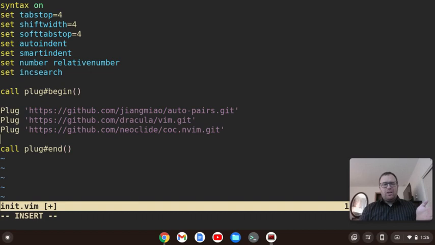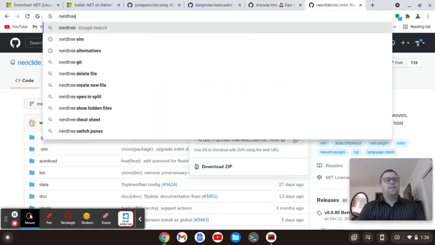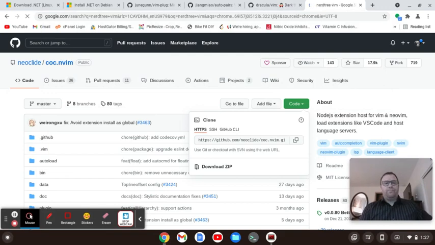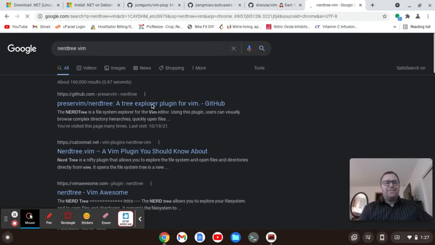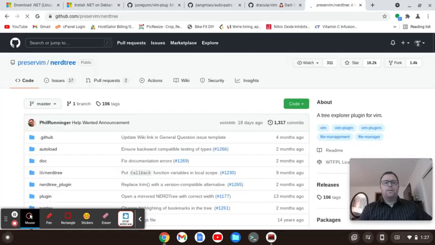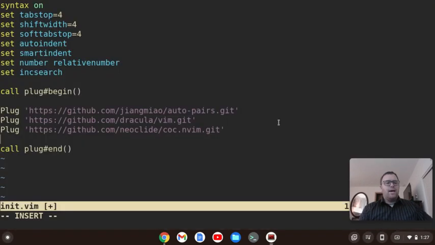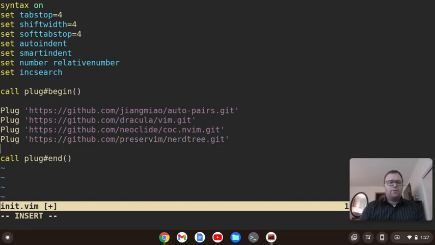I don't want to install a ton of plugins just yet. Although, actually, I lied. Let's get Nerd Tree. Although you really don't need Nerd Tree, and I haven't been using it recently, but I don't know, it's kind of cool. Okay, so let's do plug Nerd Tree. I like to leave a little space there.